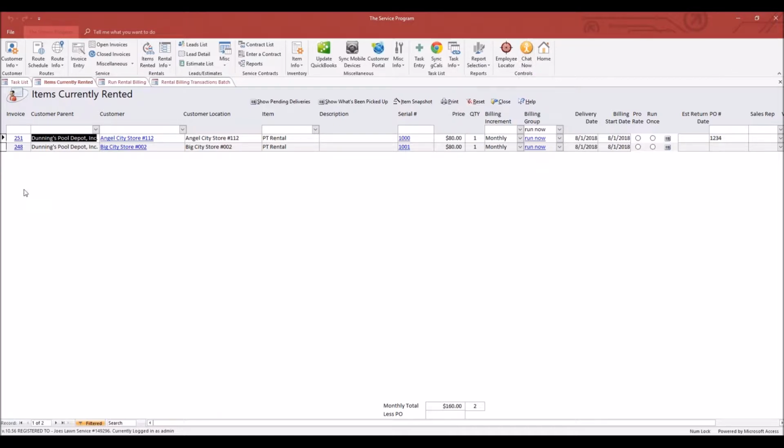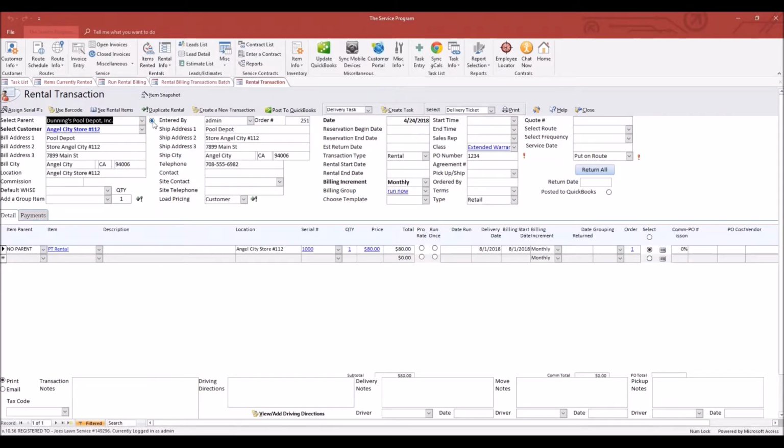To make this work, when you create a rental transaction, I'm going to open up 251. You're now going to see a new little dot here. It has no real label, but it's a radio button. When you select it, you'll notice that it's right next to the parent name. When selected, you're telling the system for this rental transaction, do not send the invoice to the job, send the invoice to the parent. So I set this up already.